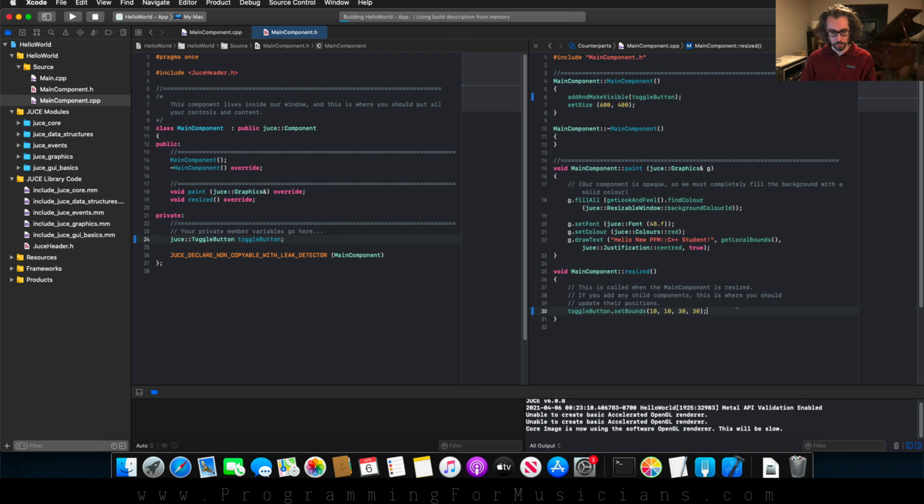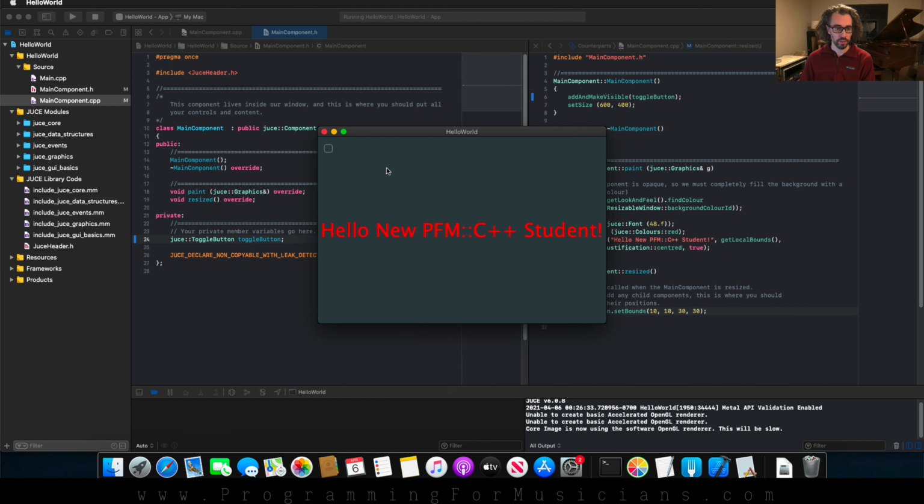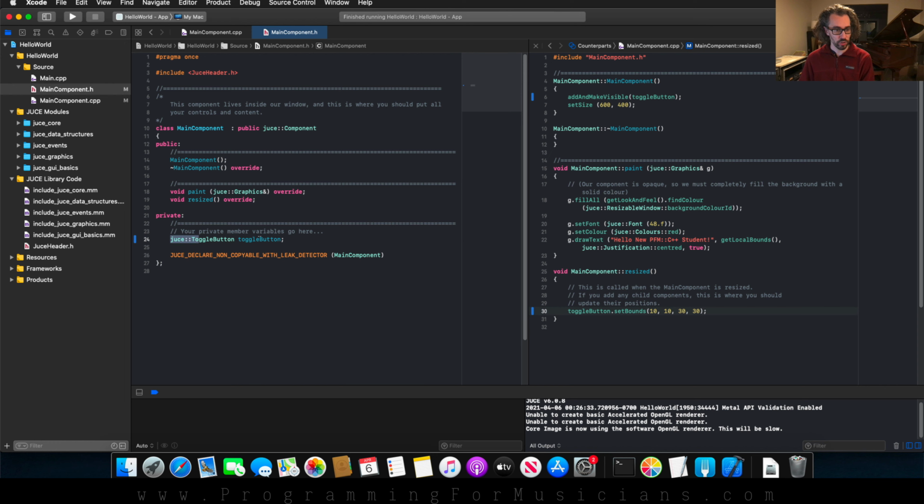Okay. So if I run this, you'll see that this toggle button shows up in the upper left-hand corner. All right, there it is. There's our toggle button. If we click on it, it does stuff. So that demonstrated how we add child components, we make them visible, and then we change their bounds in the resized area. Now, I'm not customizing the visuals of this, but this toggle button does have its own paint function, which controls how it ends up looking.